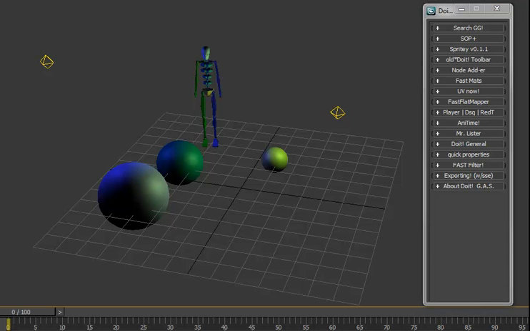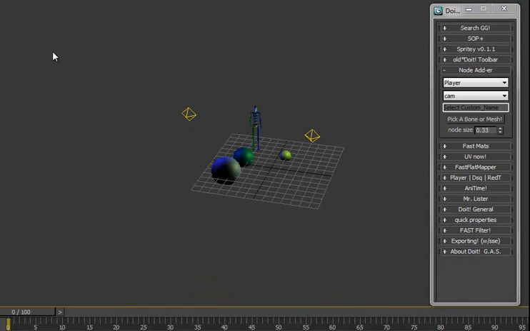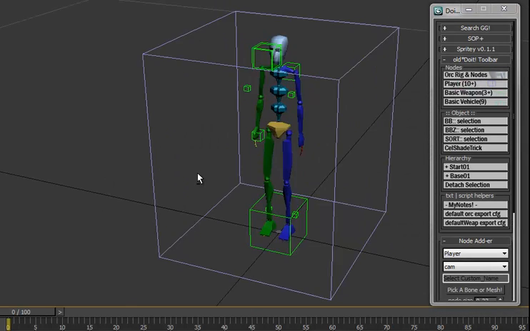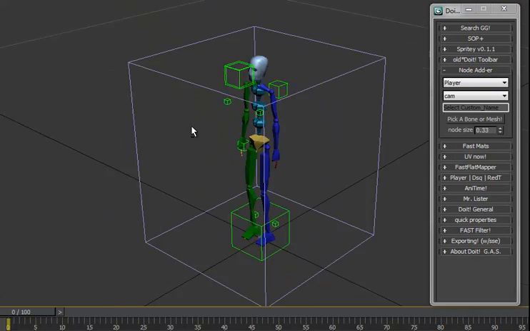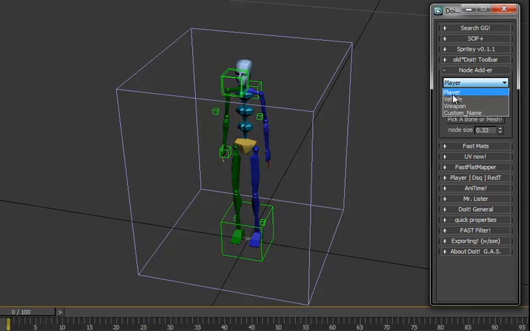Next we have node adder. Somebody asked me to make this because it was helpful for their RPG pipeline. And here you go. Let's actually clear this scene out. We're going to add in an orc rig and nodes. Clear out that warning. Let's go back to node adder. Now we're going to select the player selection because we want the player list of nodes. And I want to be able to add a node to this player. So I would add mount 5.